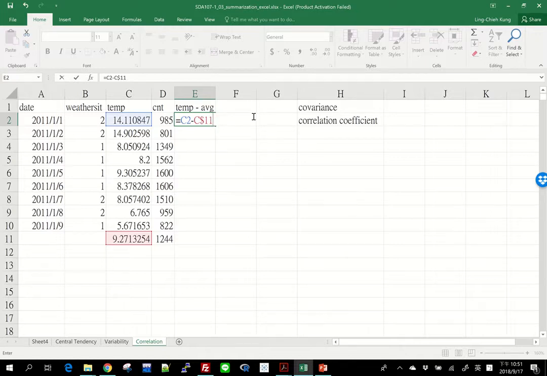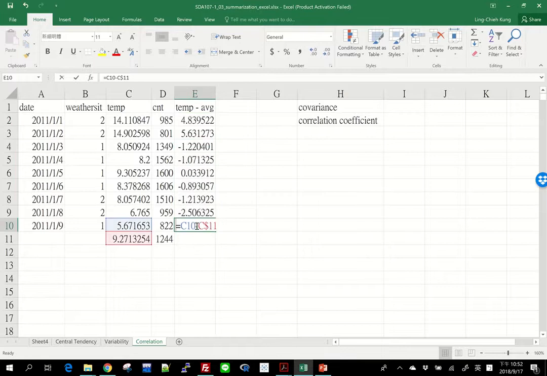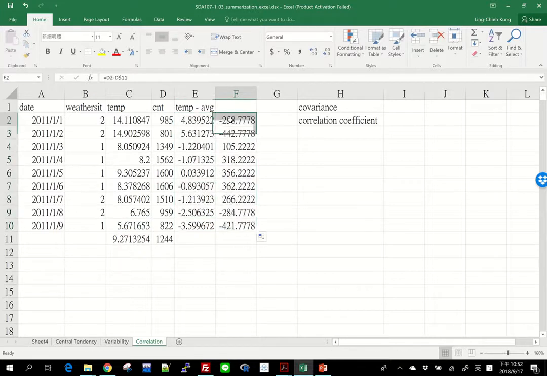Actually, what I should do is that you can say, well, how come I don't just fix C and fix 11 together? Because I know later I also want to scroll to the right. Because for CNT, I will do things again. So let's fix 11. And then let me scroll down. Okay. All these values are indeed the difference between temperature and its average. And then if I copy everything to the right, I can see that, okay, CNT minus its average looks good. So then I get all these values.